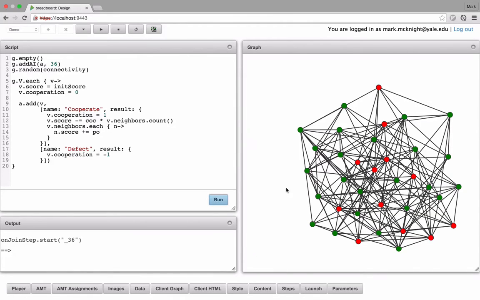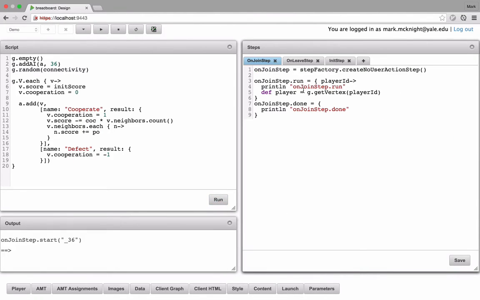This is where steps come in. Steps allow us to set up the logic of different steps of the game and repeat them. When you open the Steps dialog, you will see that there are 3 default steps. There's an onJoin step and an onLeave step. These are run when a player joins or leaves the game, respectively. We won't be using these in this episode.